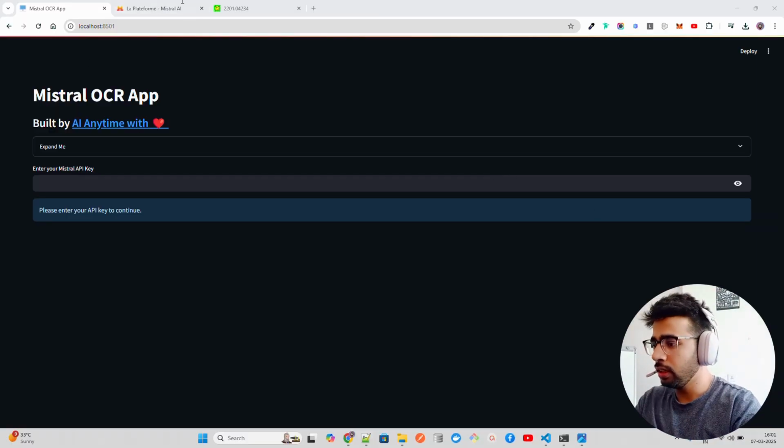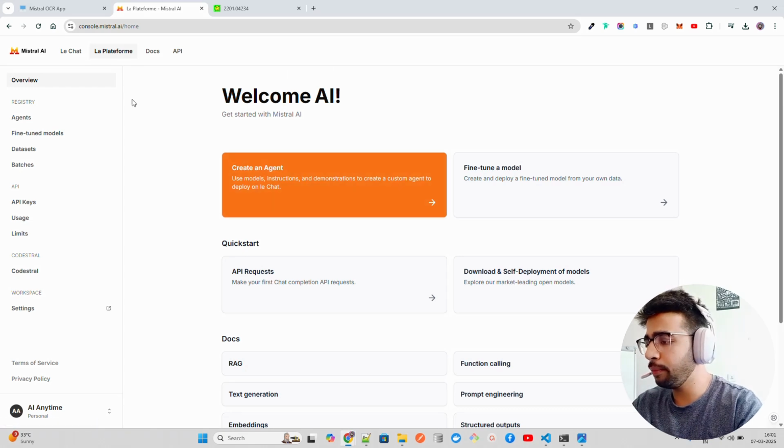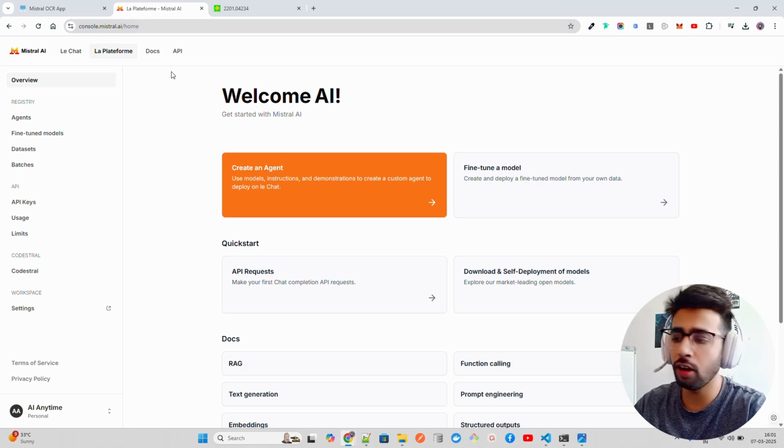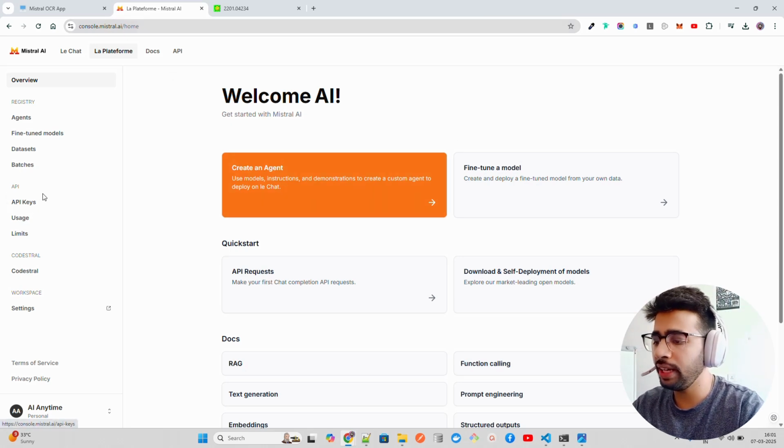Now, first of all, you need an API key from Mistral AI. So go to console.mistral.ai, as simple as that. Log in, just get a free API key from the left-hand side called API keys, and that's it. Now, I'm going to walk you through the code.